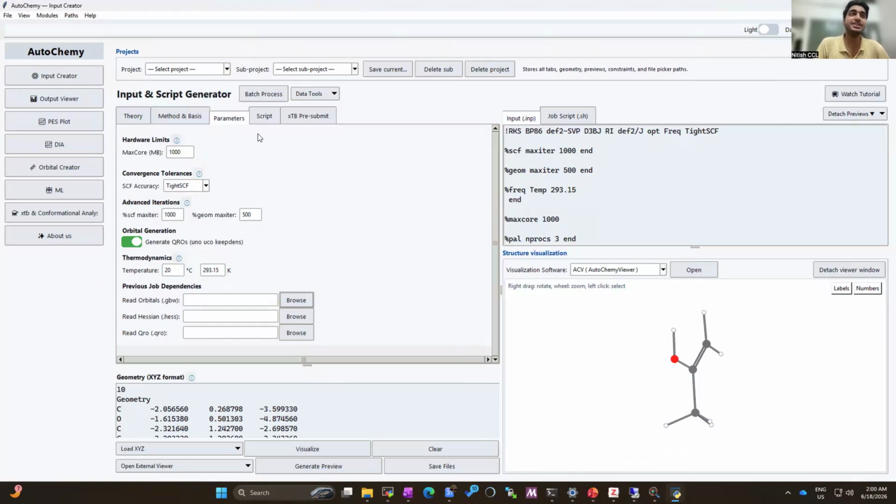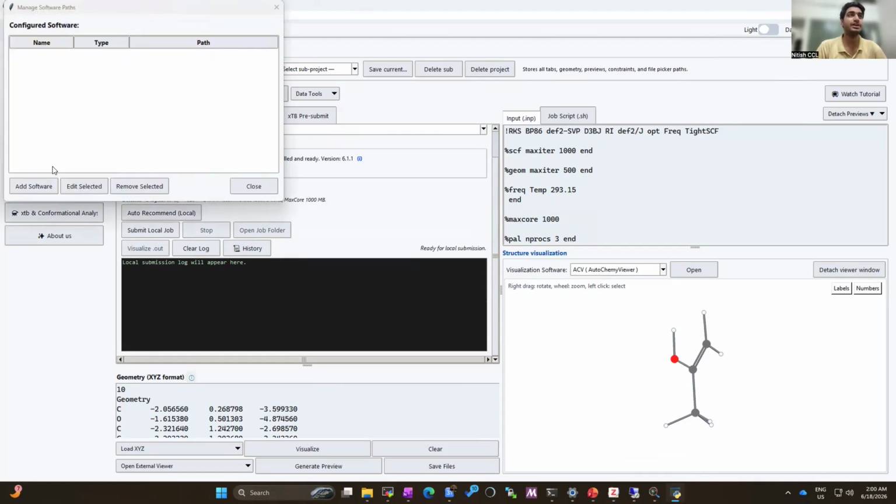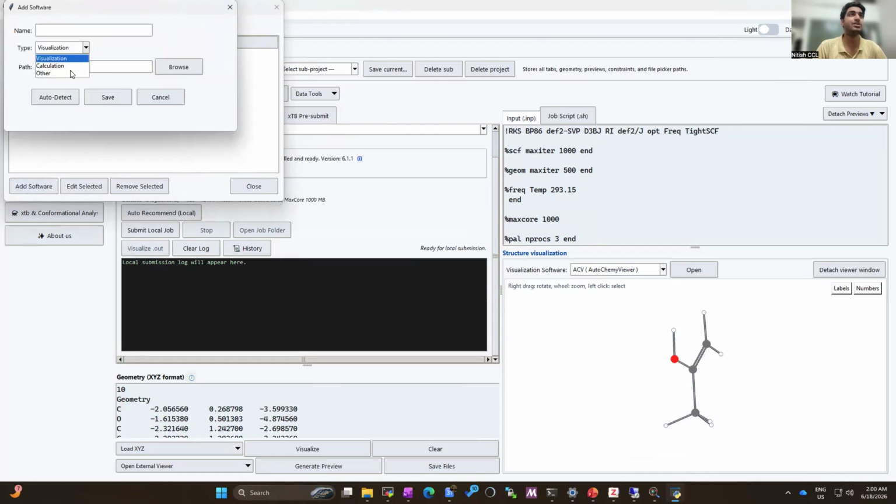Now, there is an interesting feature: you can run ORCA. If you have installed ORCA, for that you have to go to the ORCA forum and log in, and then install the ORCA software in your system. It will detect its path automatically, or you can give the path yourself.